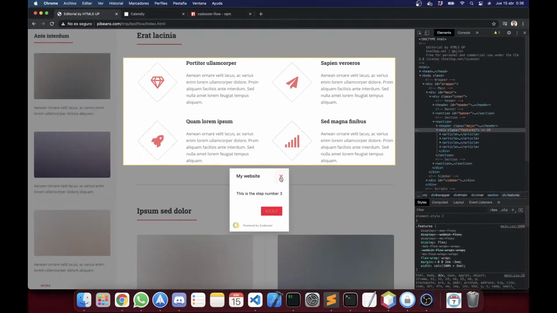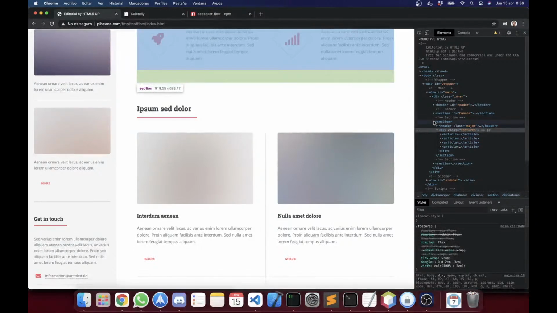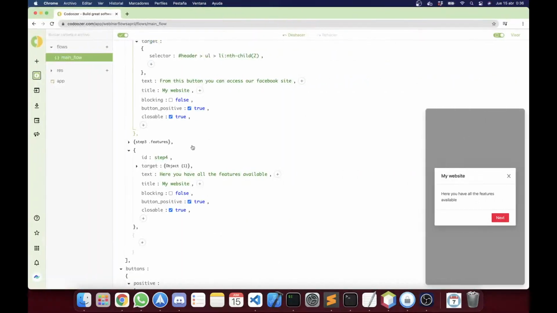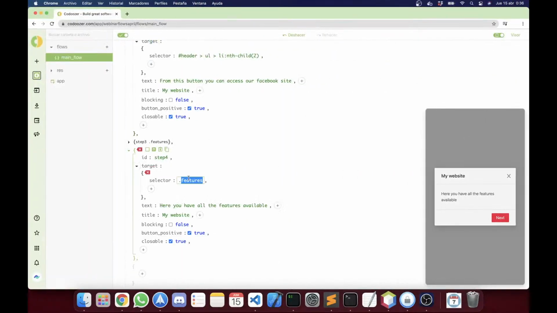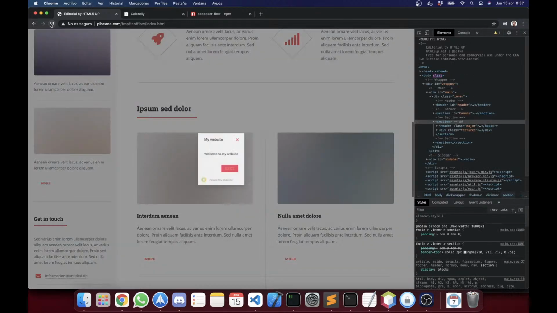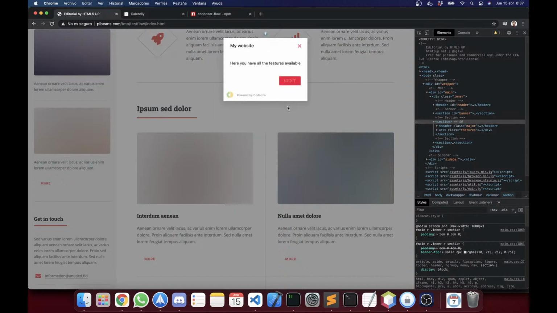Let's have this step 4, and let's target, for example, this. This can be section, well, this is section 3, or yeah, header major, for example. Let's target in step 4 major. You see how fast it is? It only takes 2 seconds to be available in your website. Step 3 and step 4.